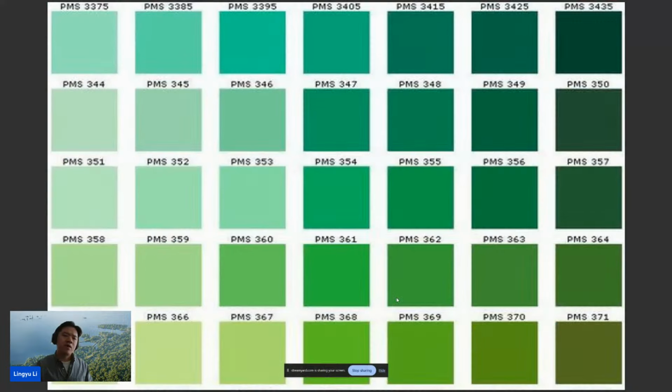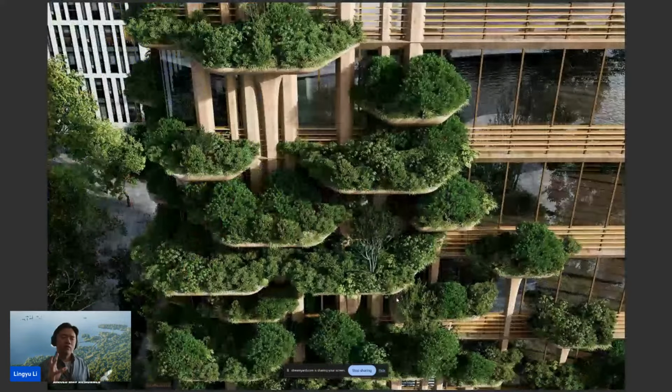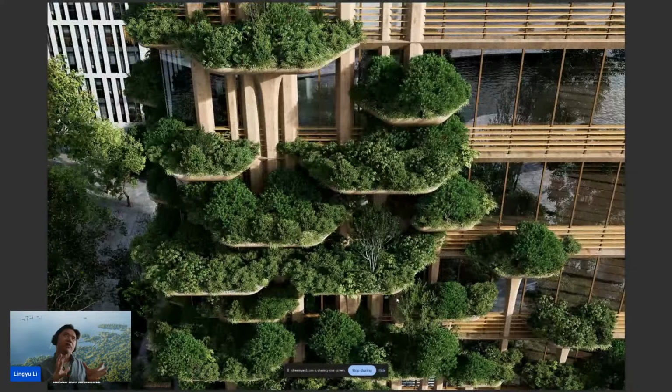So I think in nature, there's just not one shade of green, and there are different layers. Identical trees on the building don't make this rendering good, right? So how can we make renders more realistic and capture this sense of nature?